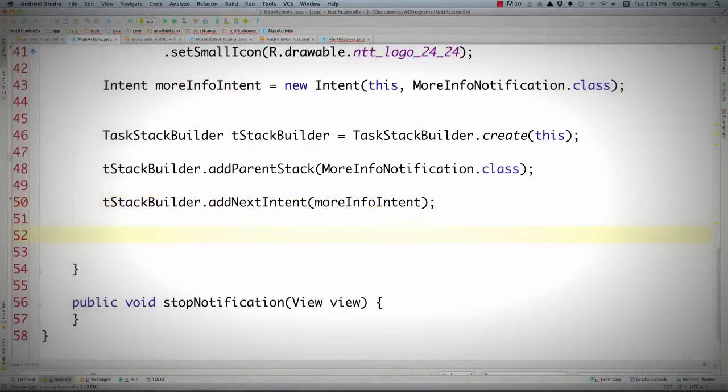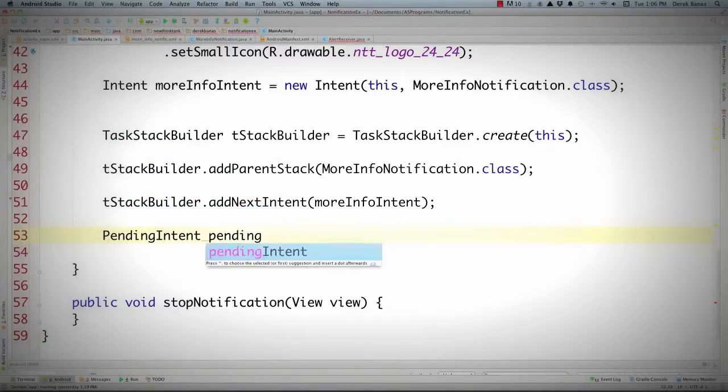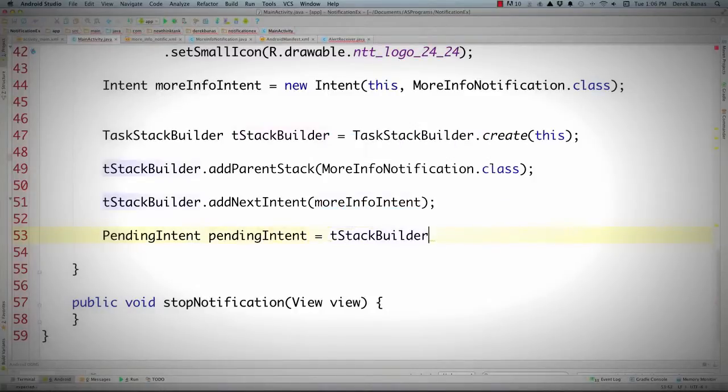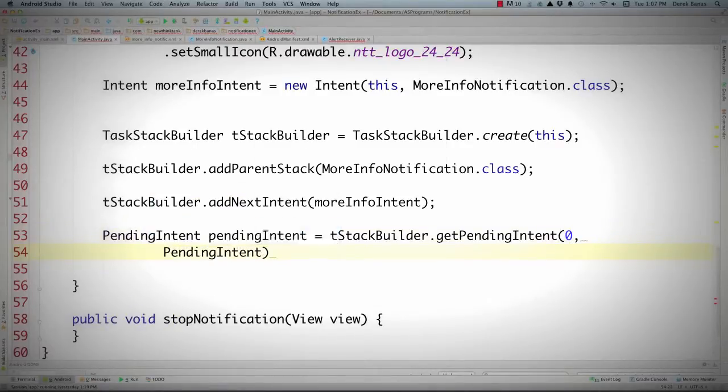Now what we want to do is come in and define an intent and an action to perform with that intent by another application. And what we're going to do here is go PendingIntent. Let's just call this pendingIntent is equal to tStackBuilder.getPendingIntent, and then you pass 0 inside of there, and then we're going to go PendingIntent.FLAG_UPDATE_CURRENT. And what that means is if this intent exists, what we want to do is update it but not create a new one. And there we go.